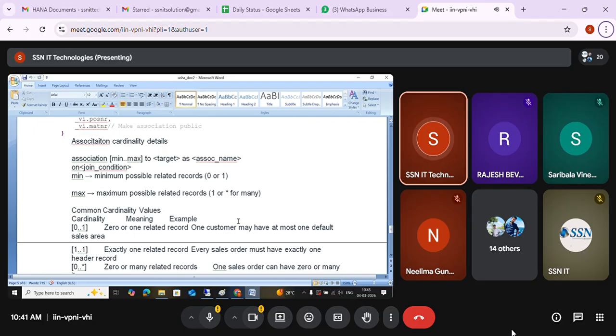And we don't have any cardinality property in joins. Whatever matching data, or left outer join meaning extra data from the first table, only these two options are available. But in associations, we have the cardinality where I can maintain the min and max values of how the combination should be. So these are the two differences between joins and associations. Any more questions on this?